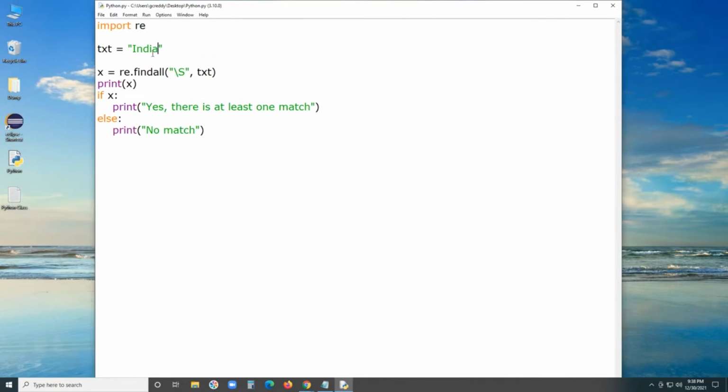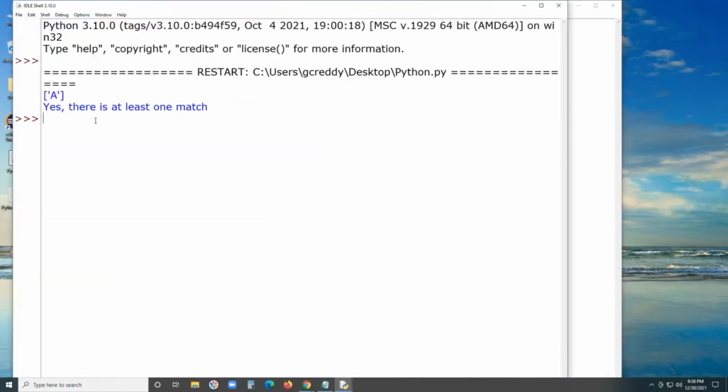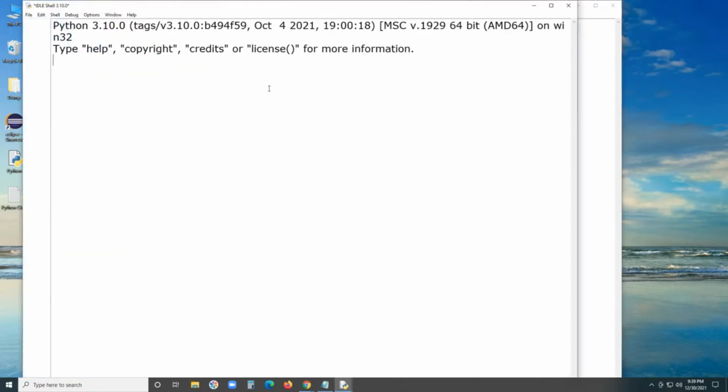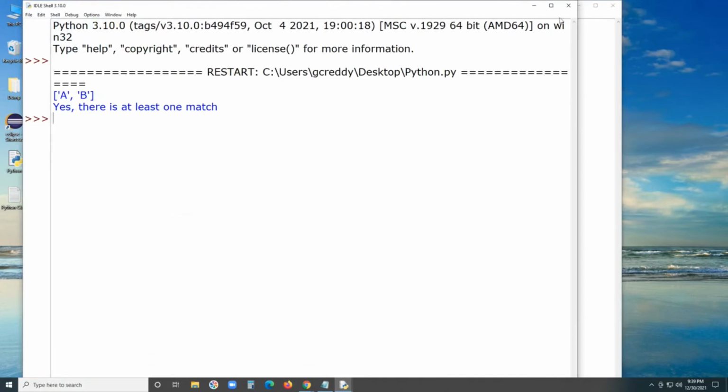This time doesn't contain white space. Suppose A. Run module. Yes, there is at least one match. Suppose A space B. But it is not complete white space. Alphabets also there. Yes, there is at least one match.